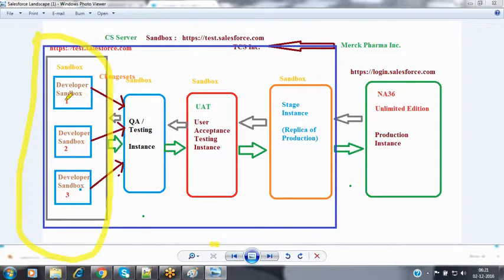Now for every developer, they are going to allocate some sandbox. We can allocate one sandbox to a single developer, or we can allocate one sandbox to multiple developers also. That possibility is available. A sandbox is nothing but a developer environment where developers can log in and build the application. From there, they can deploy that application to the various instances up to production.